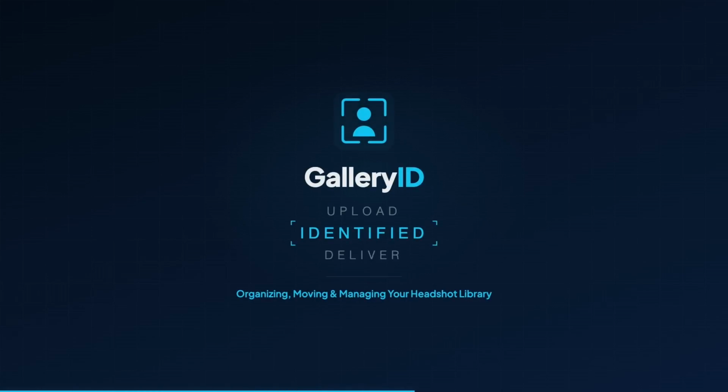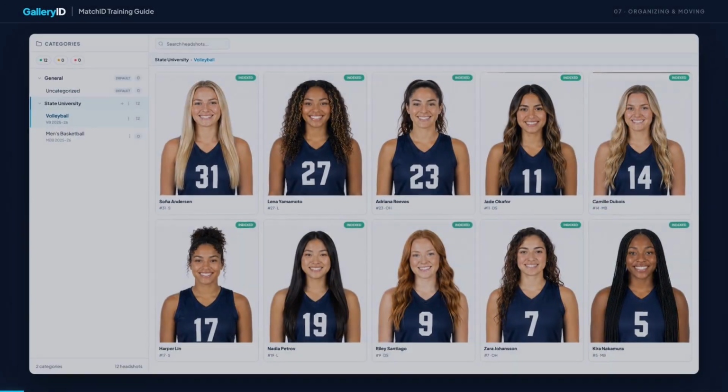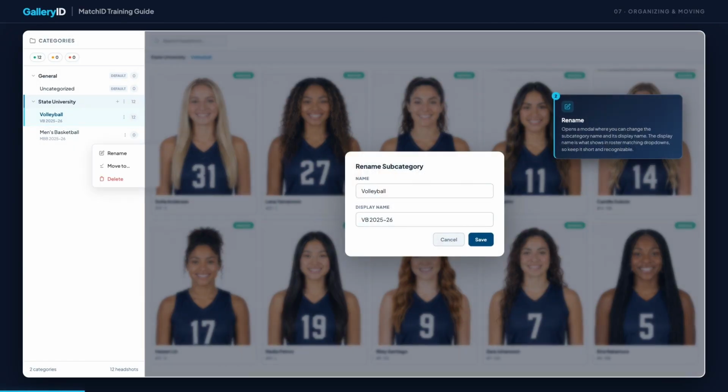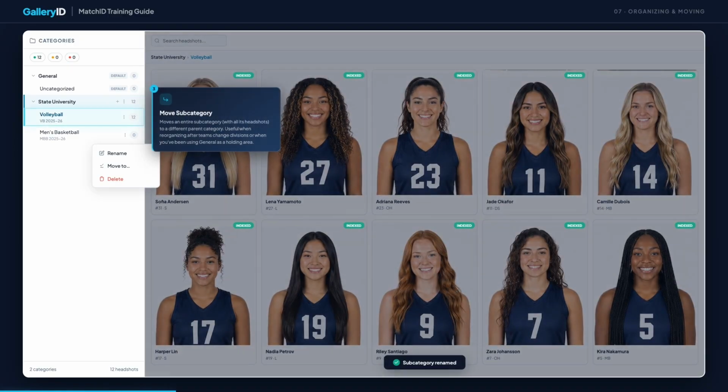This tutorial covers organizing, moving, and managing your headshot library. Right-click a subcategory, or use the three-dot menu to see your options. Select Rename to update a subcategory name. The display name updates everywhere it's referenced. Choose Move to relocate a subcategory to a different category. Select the destination and confirm.